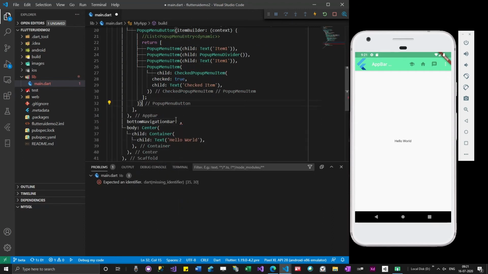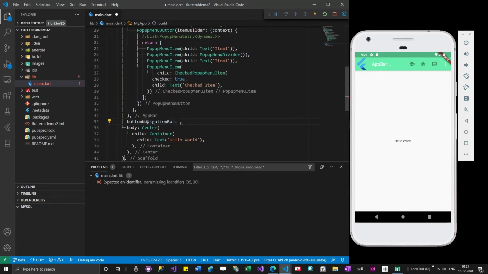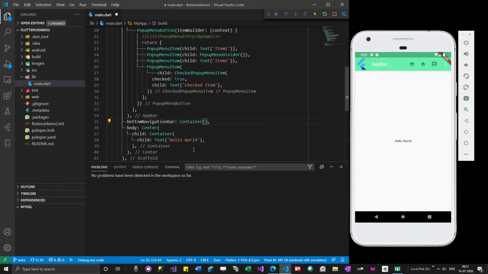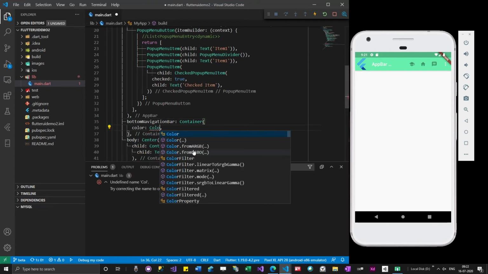And then what bottom navigation bar takes is a widget. Okay, see, when it says it's a widget, I can add anything. But we have to apply our common sense about what we need to add. So let me see if I can add a container. Okay, I have added a container. Make it colors dot red.